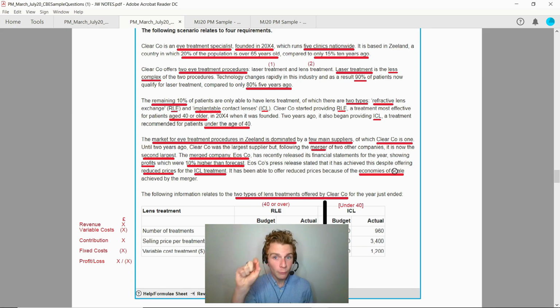Notice how I've got the little one on there, so I know the difference between the two, and a lens treatment. The laser treatment, so number 1, is less complex of the 2 procedures. Okay, so that's sort of how it's put into operation. Trying to visualize this in terms of how it was going on. But then what have we got here?